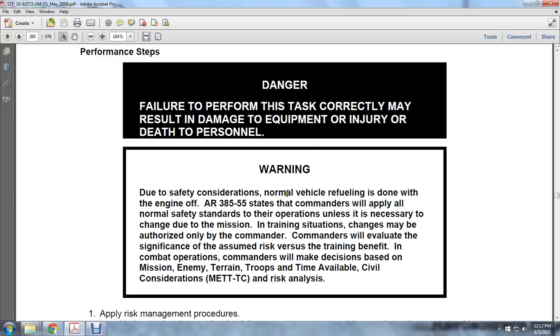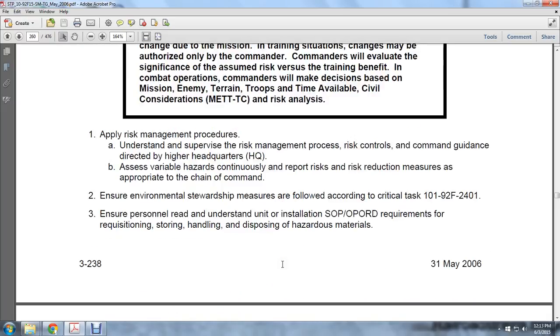Warning: due to safety standard considerations, normal vehicle refueling is done while the engine is off. AR 385-55 states the commanders will apply normal safety standards in operations unless it is necessary to change them for the mission. In training situations, changes are authorized only by the commander. The commander will evaluate the significance of the assumed risk versus the training benefit. In combat operations, the commander will make the decision based on the mission, enemy, terrain, troops, and time available, and civilian considerations. This is called METT-TC.